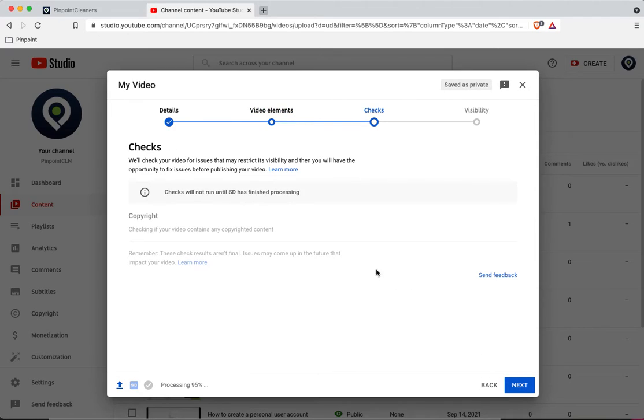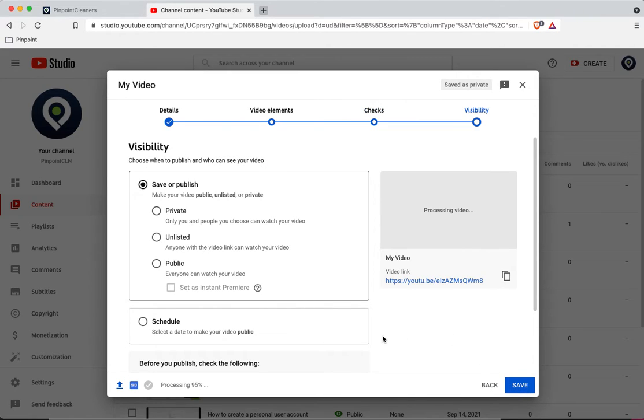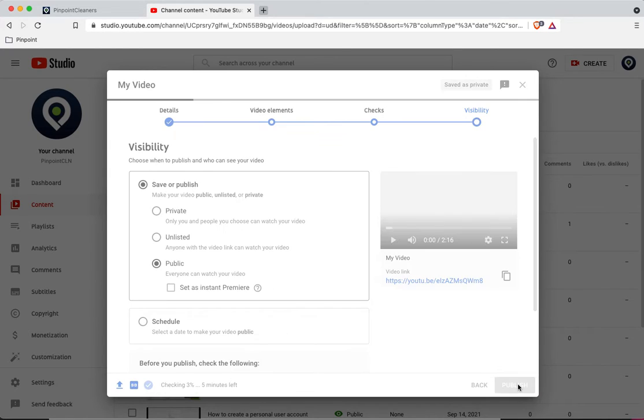Next, you'll have the checks. It'll tell you that it will check your video before it is published. Again, click the Next button. Then you'll have to put private, unlisted, or public. For your commercial, it is most likely going to be a public video. Then you'll hit Publish.